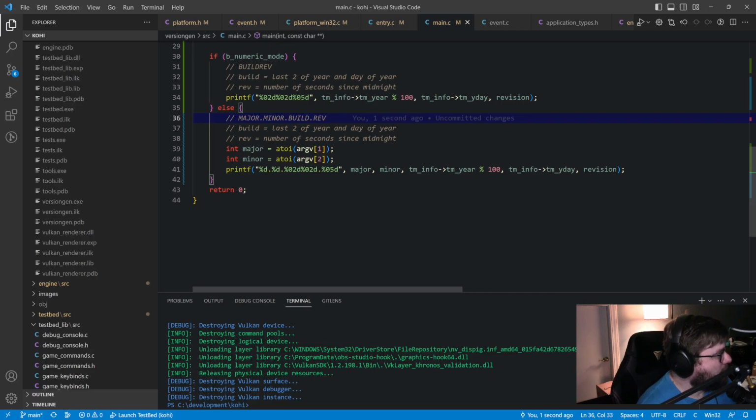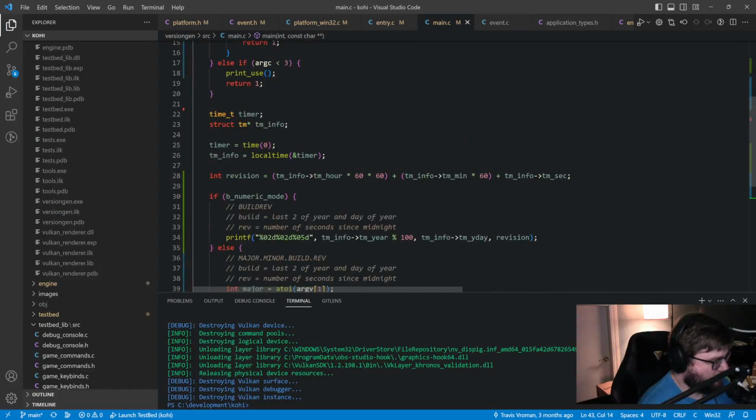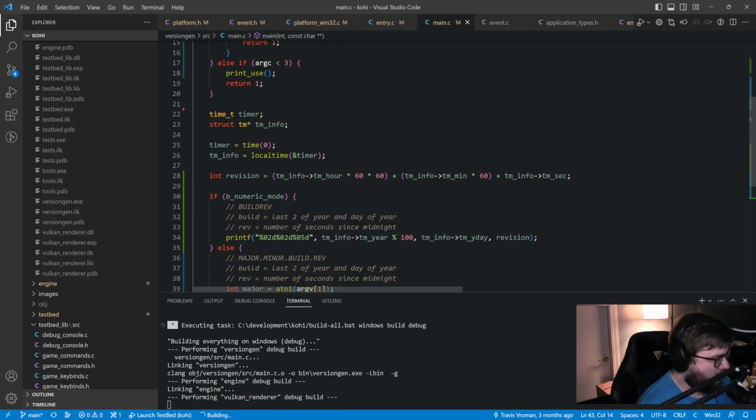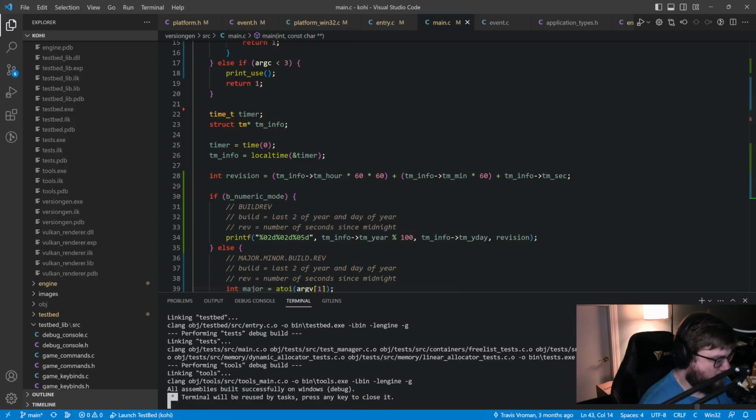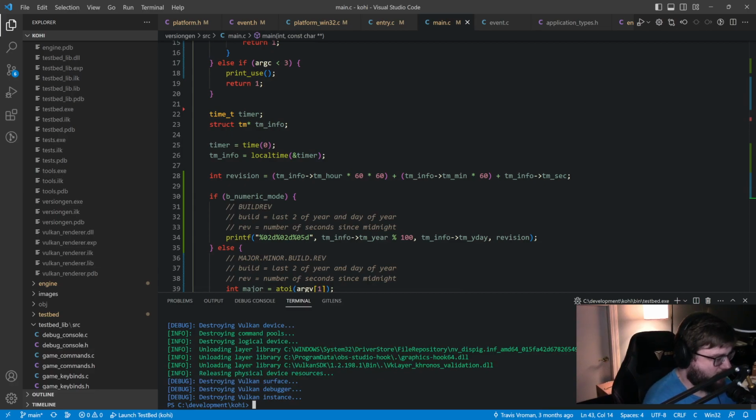All right. So I think the next thing to do is to just build this, make sure it does the thing correctly. All right, and let's just test it real quick. So we'll say bin version gen exe, and we'll pass -n.